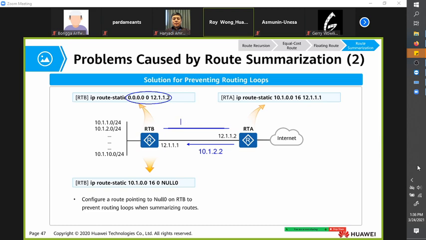Oh, so ia akan hantar balik lah sebenarnya. Okay, it will send back. Okay, so this is the reason why they will generate the loop. So macam mana pergi eliminate ini loop?